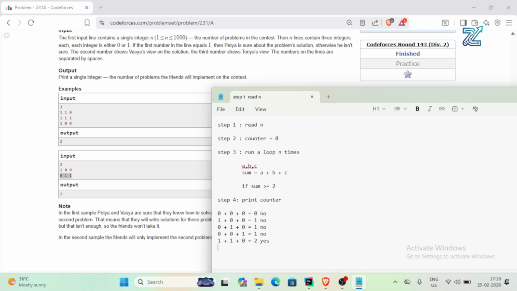So after that, if the middle one doesn't know, that means 1 plus 0 plus 1, that time also the value will become 2, so then it is yes. If only the first one doesn't know, that time 0 plus 1 plus 1, so it still remains 2, and the output is yes, they can solve the problem.